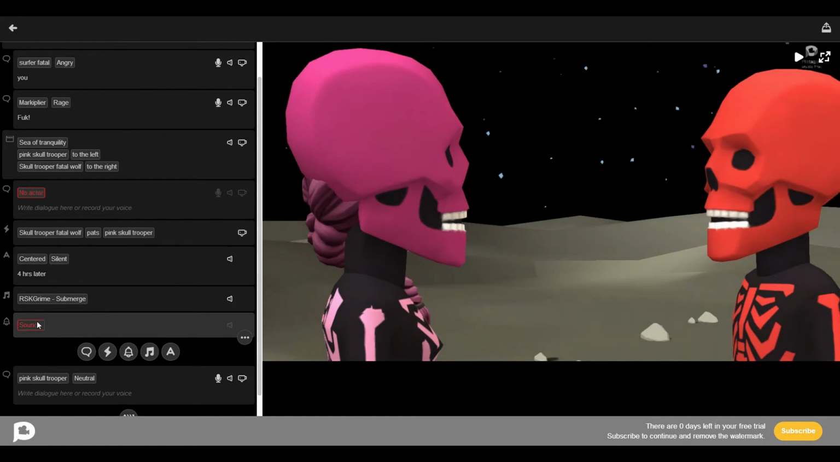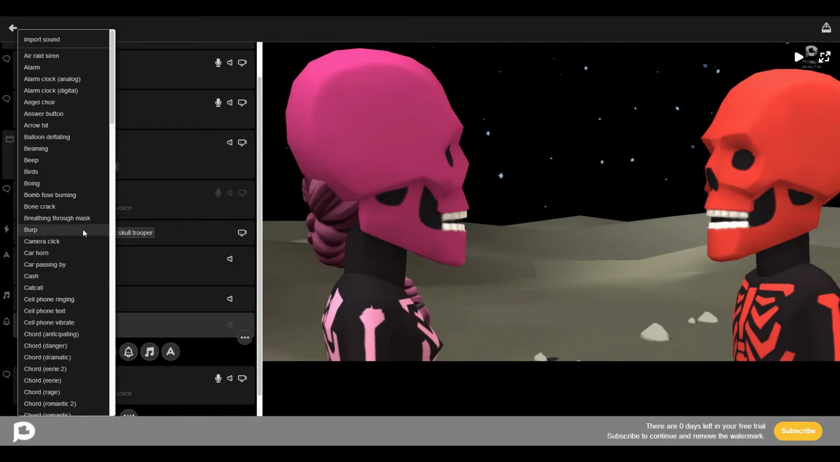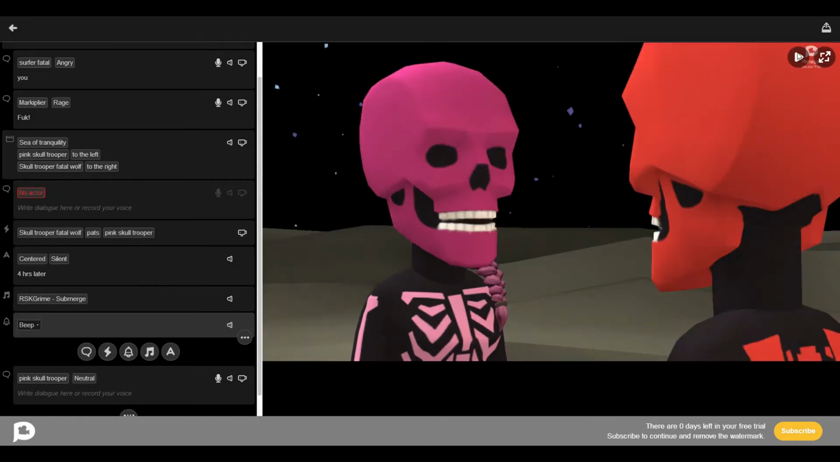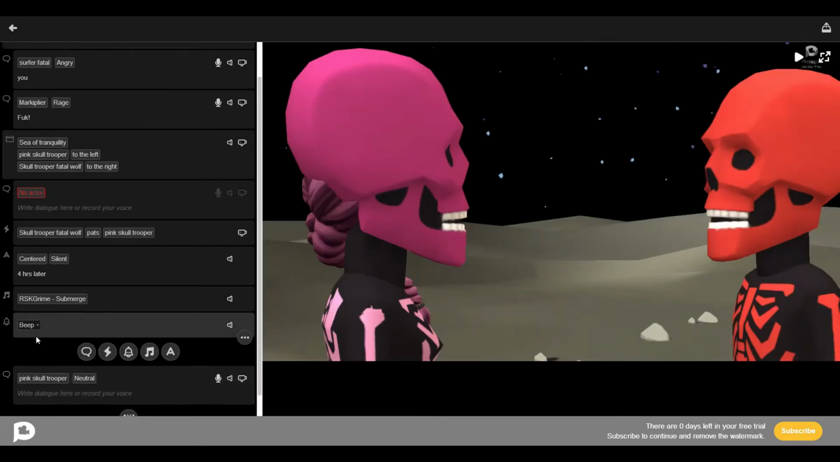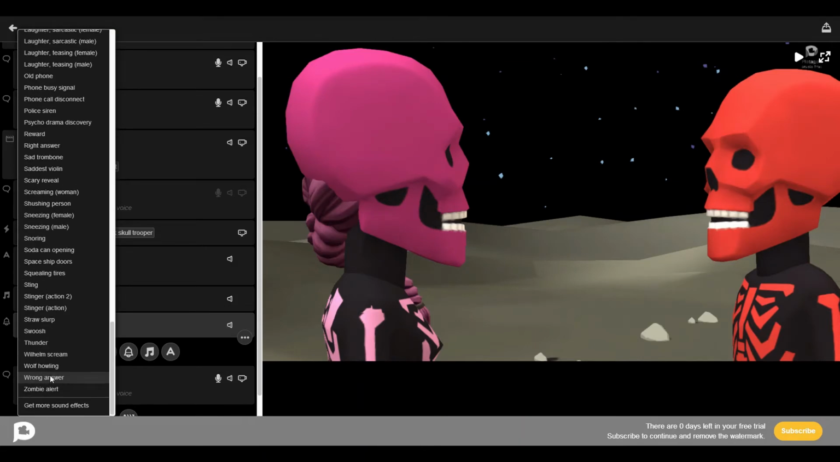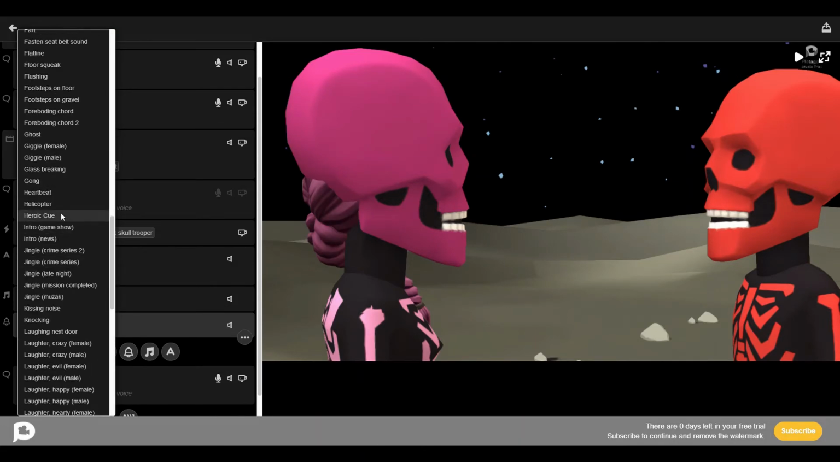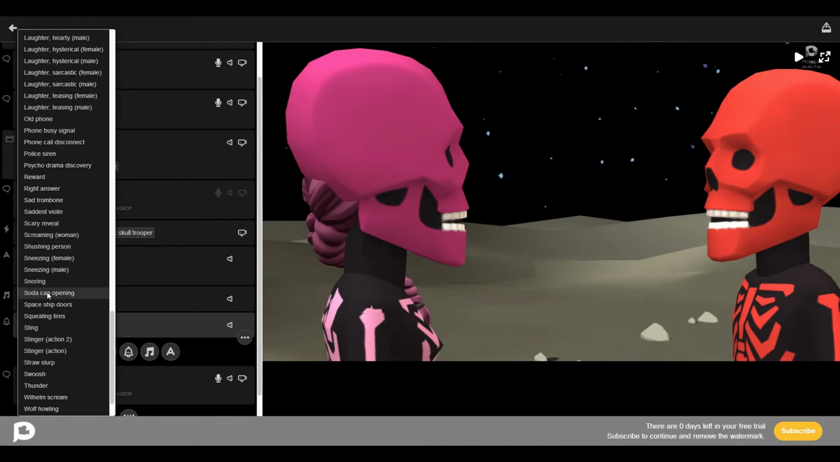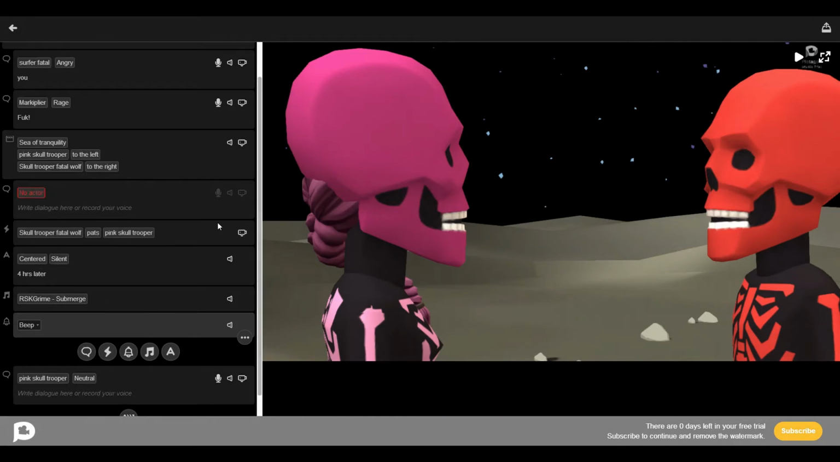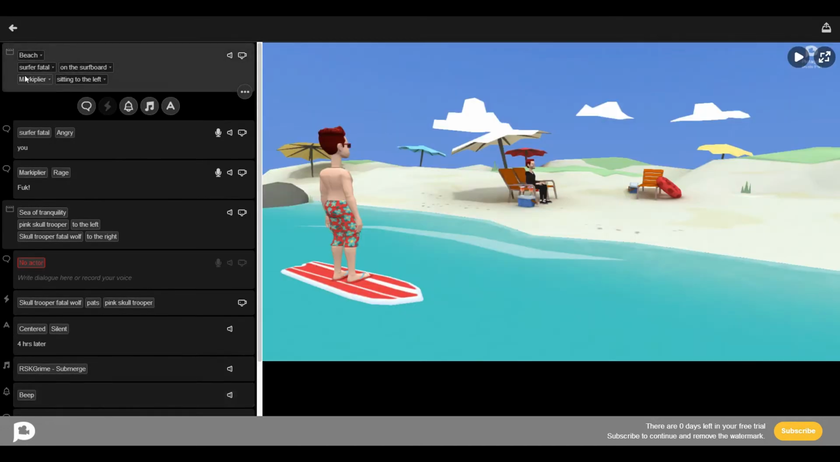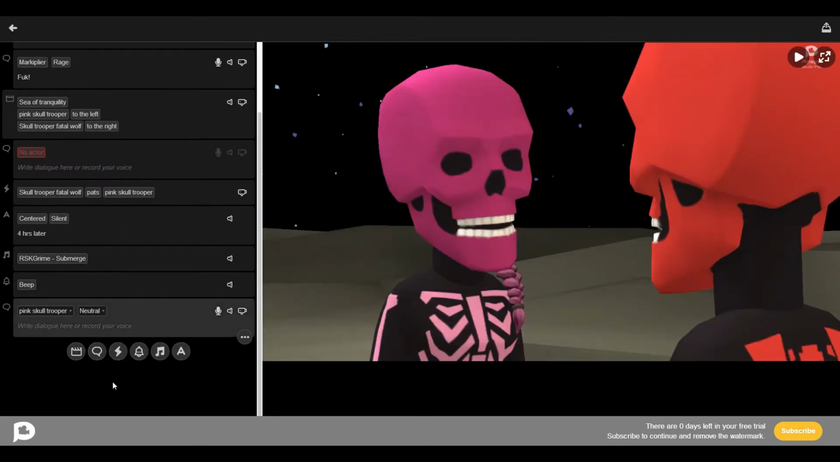But you have a variety of sounds to choose from, like a cell phone, bomb, boing, birds, beep, anything like that. It's pretty cool what you have. You also have stuff like sneezing, snoring, can opening. There's just a whole bunch of sounds to choose from. And that's all the actions and stuff you can do in the scenes.